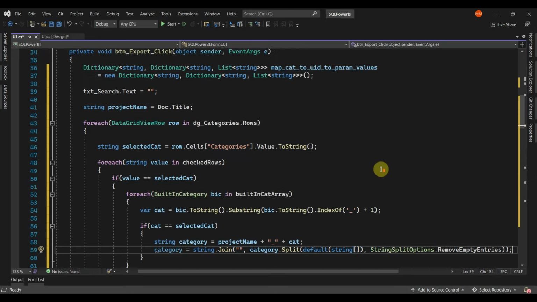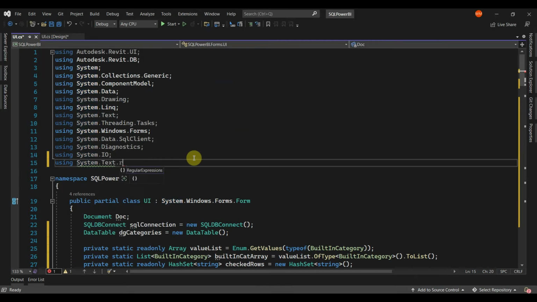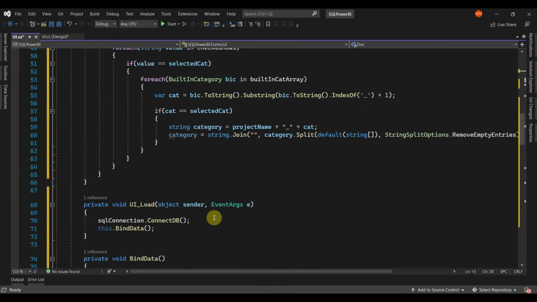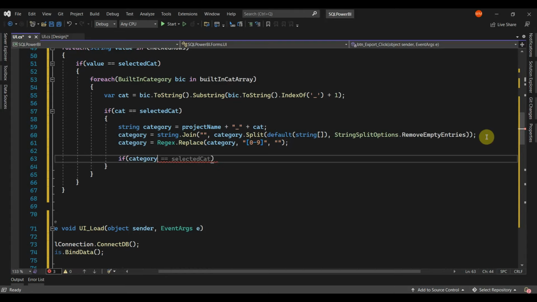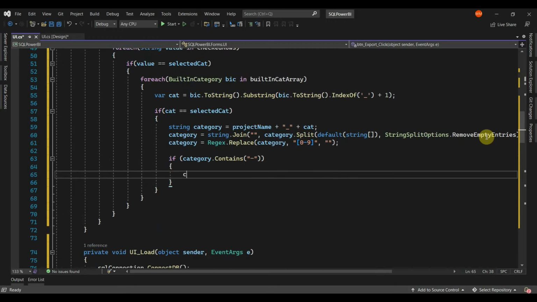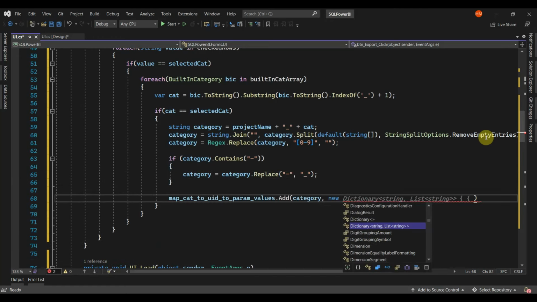Next, I'll add the System.Text.RegularExpressions reference. Back in the export function, I'll use a regex to replace all the numbers from 0 to 9 with an empty string. I'll then check if the category contains a dash. If true, I'll replace it with an underscore. I'll then add the category and an empty list to the mapCat2UID variable.